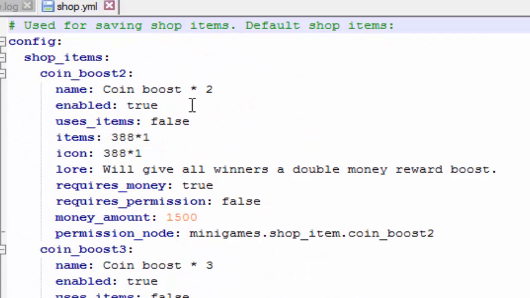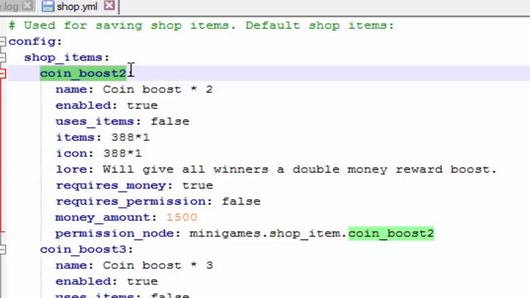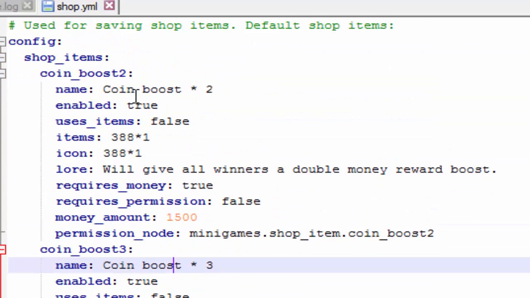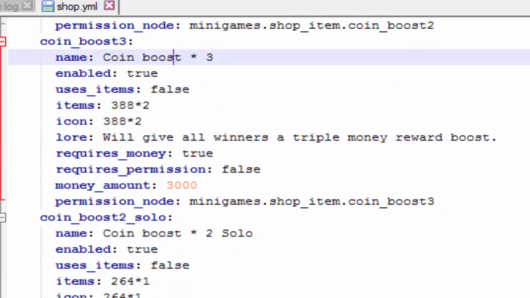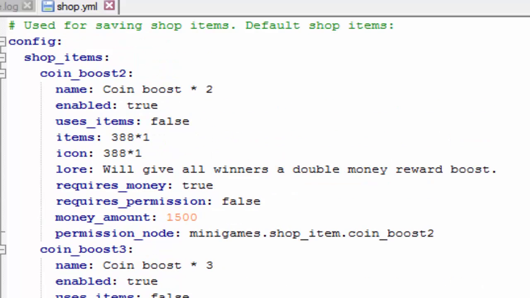Now if you open up the shop YML, like I said before, there's an item that you can right click to open up the shop in the lobby or after the game. So here are the shop items, coin boost, and these are pretty much just rewards the plugin made, but what you can do is change the money amount and the item that represents the coin boost, like when you see it in the GUI, and what it says. So that's pretty much all you can change there.